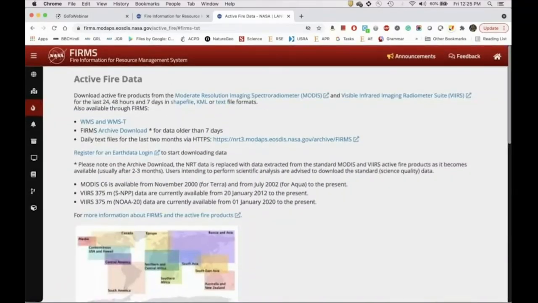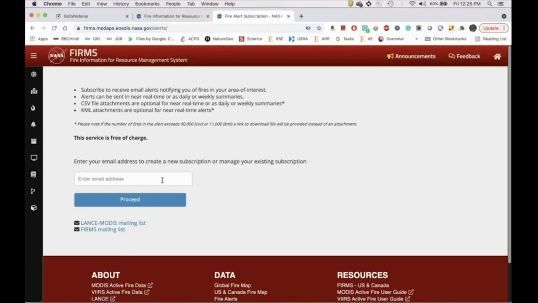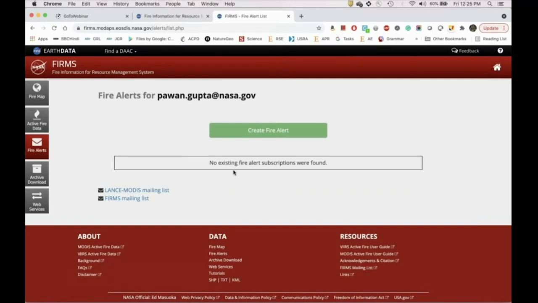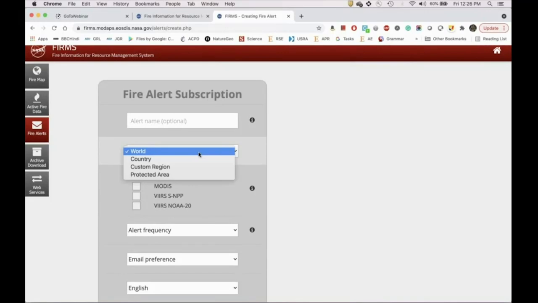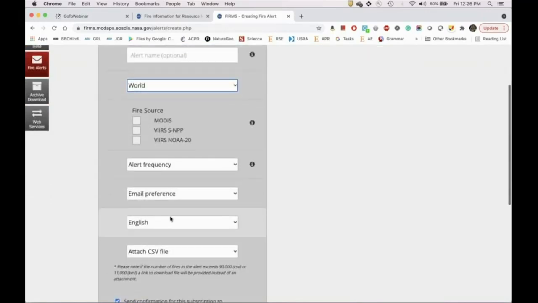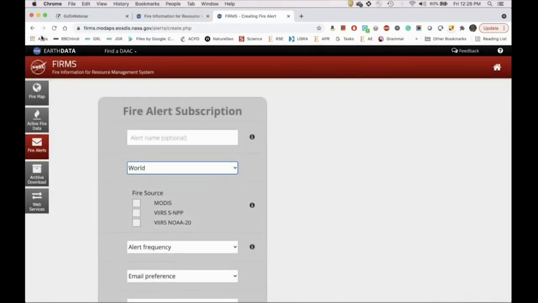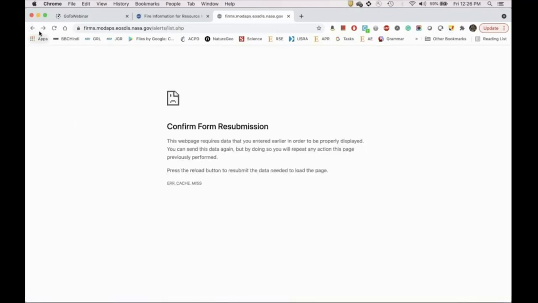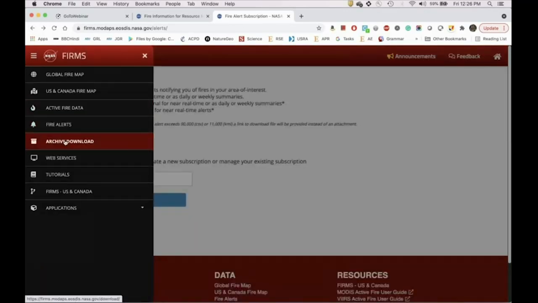Now, this is one way of getting near real-time data, but there is also a fire alert. You can sign up by entering your email and then create a request, create fire alert. It will ask for your name, the country or area you want to select, and how you want to get the alerts. That will give you an automatic fire alert. So let's get back to the original site, and then archive download.